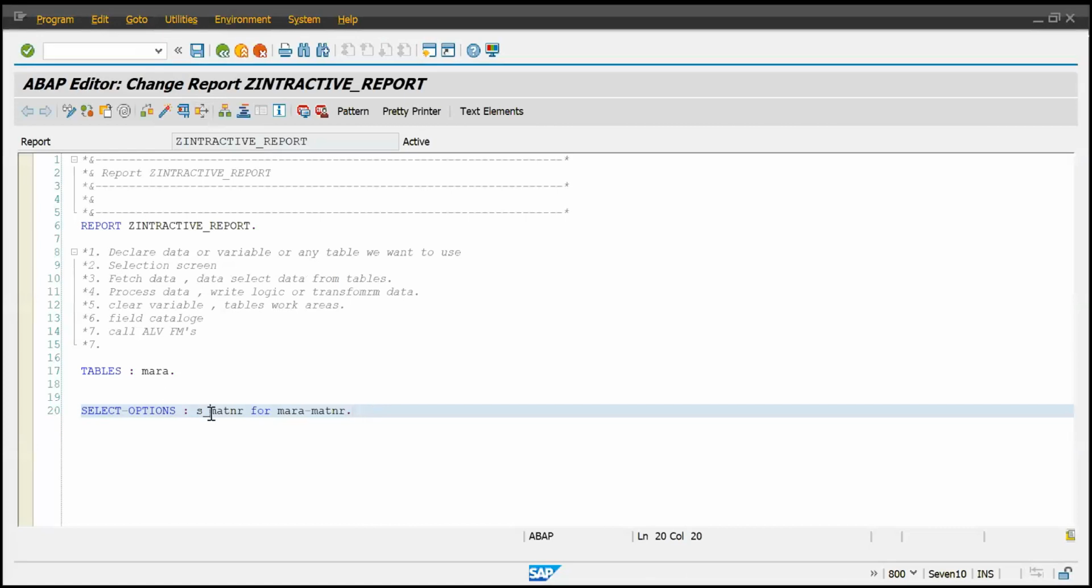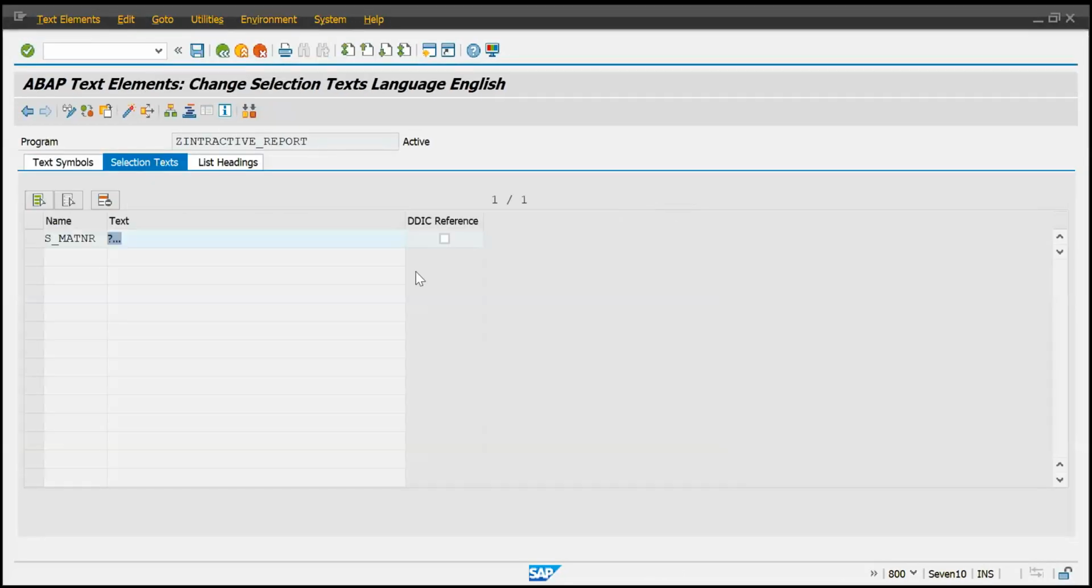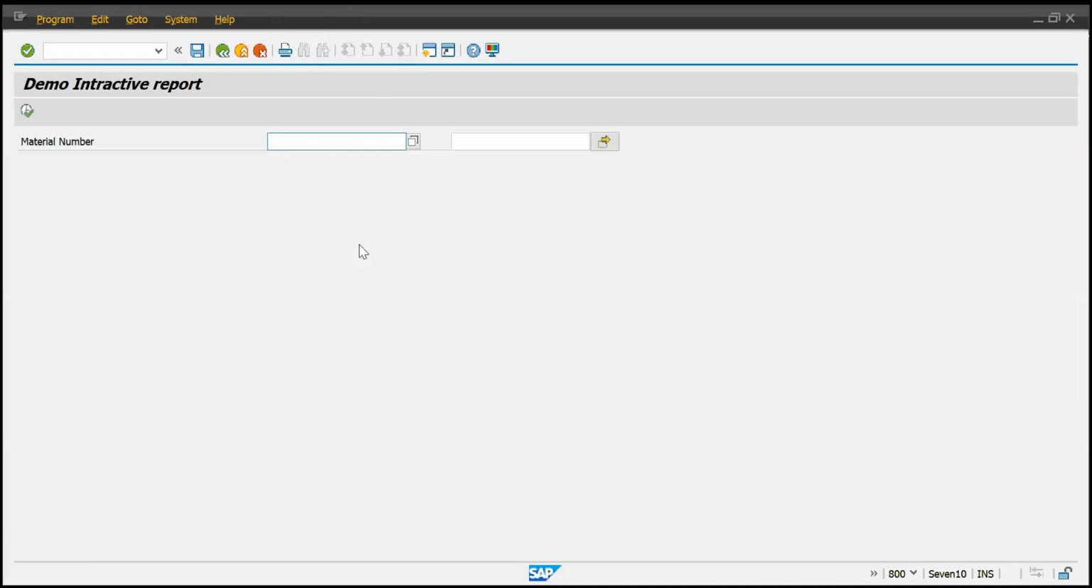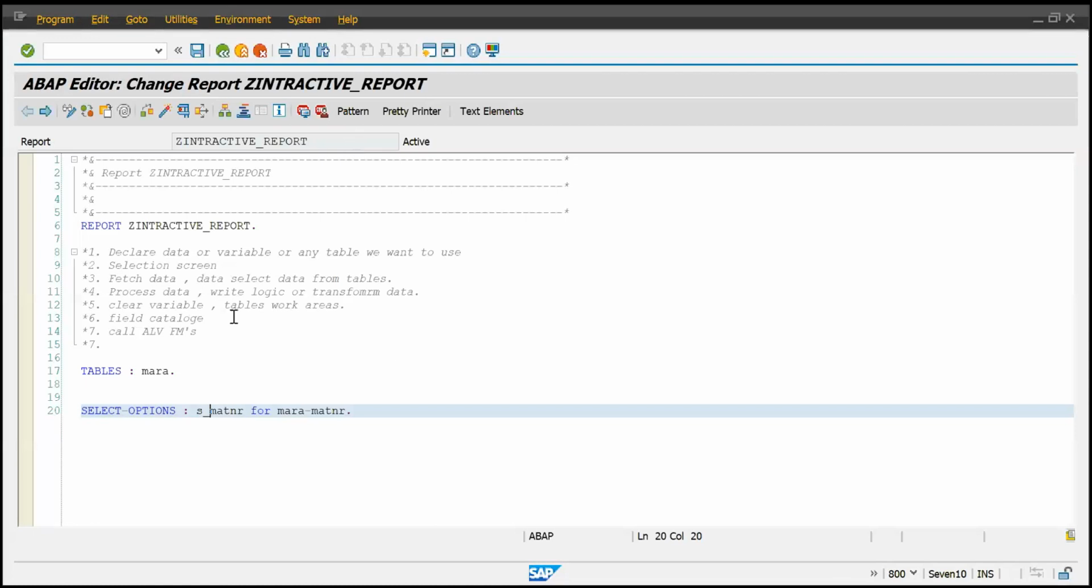So now we'll give some name over here. We can go to Goto, then Text Elements, go to Selection Texts and click on the DDIC reference. We can even give our own name, like if I want to give my own name, I can give material number, so that will be displayed on the selection screen. If I go back and execute, now our material field is ready to accept the inputs. So the first thing is done.